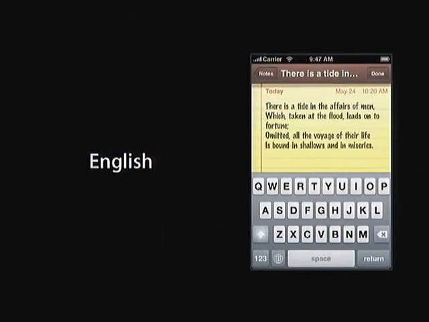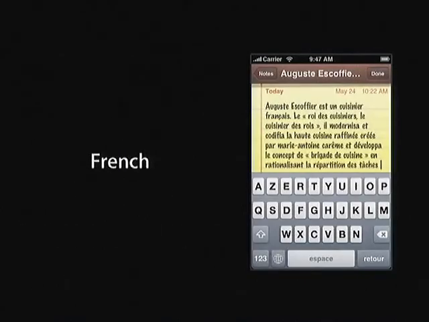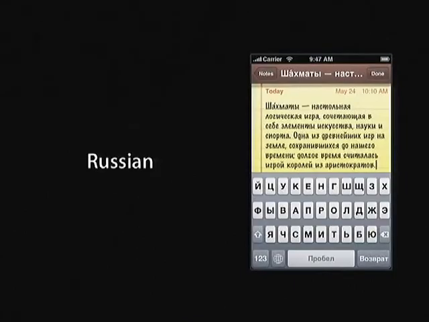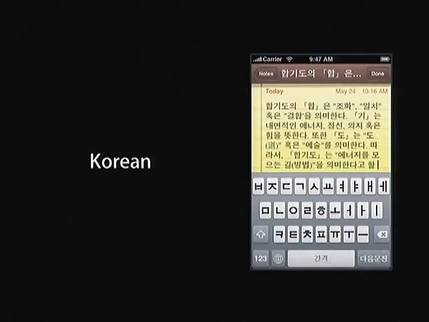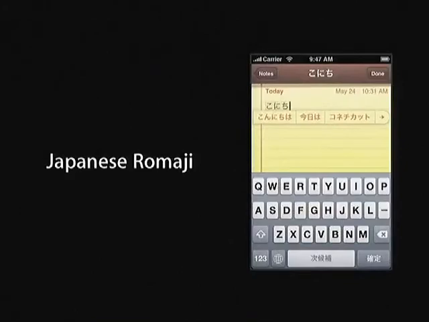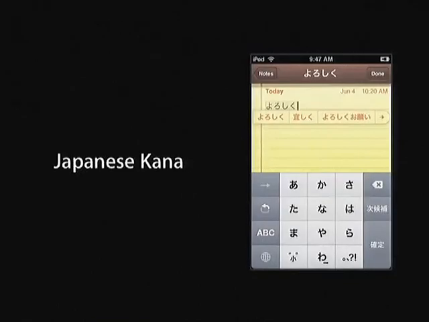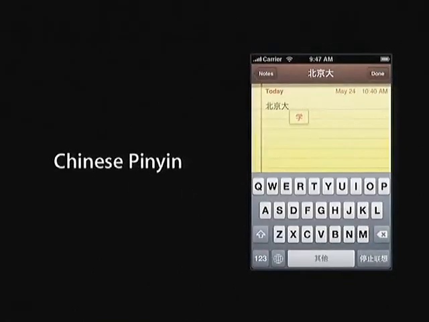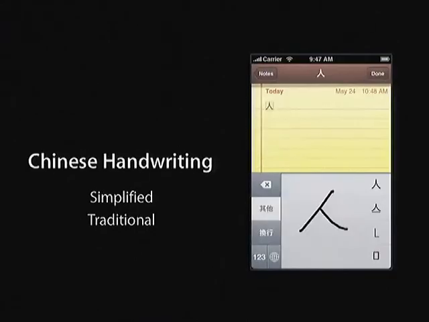So here we've got English going on. French, you'll notice we've got AZERTY instead of QWERTY, and we can ship the same phone to all these people. Russian, so we can do non-Roman alphabets. We've got Korean here. Japanese, we can do Romaji input as well as kana. Chinese, we can do pinyin as well as a stroke-based input system.